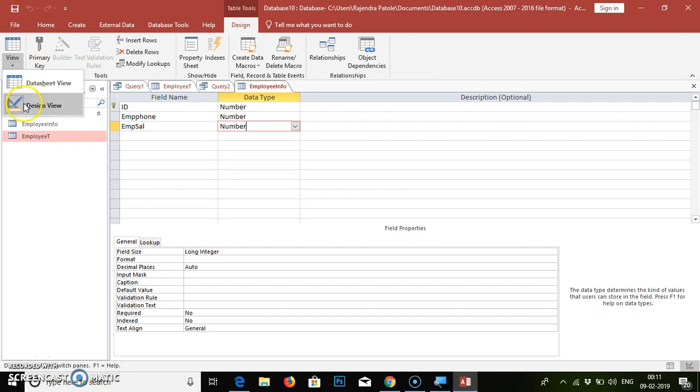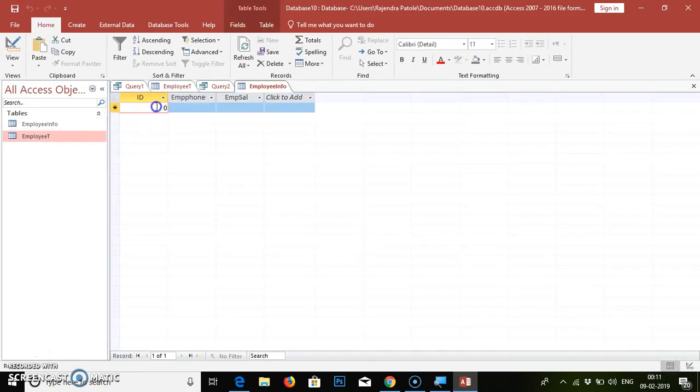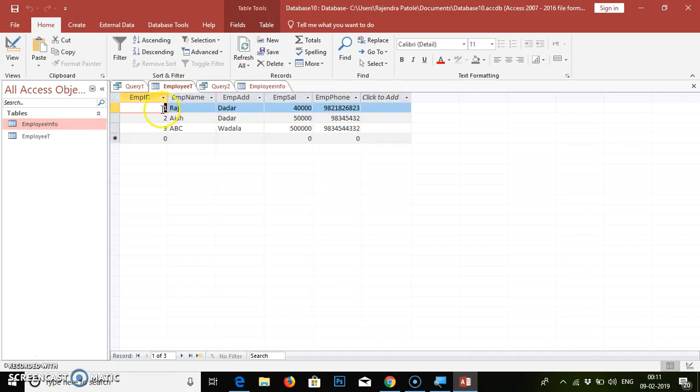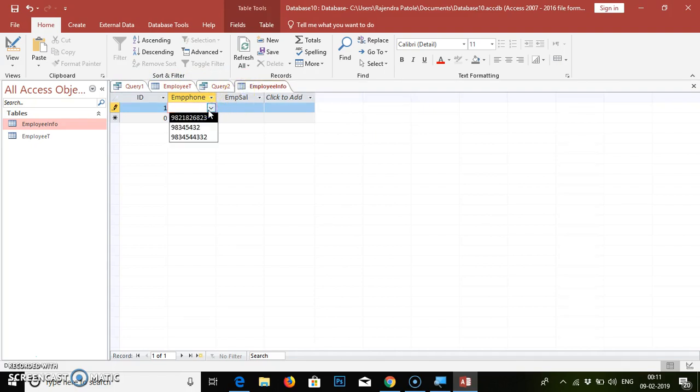Now go to datasheet view. When I enter number one here, ID number 1, employee phone number. For ID number 1, what information do we have? ID number 1, mobile number is 98218268823. I'll go to the employee info table. ID number 1, the information is available. What is the information? The phone number. For number 2, the query is, so it must be remembered. According to that you can select that particular number. ID number 3.